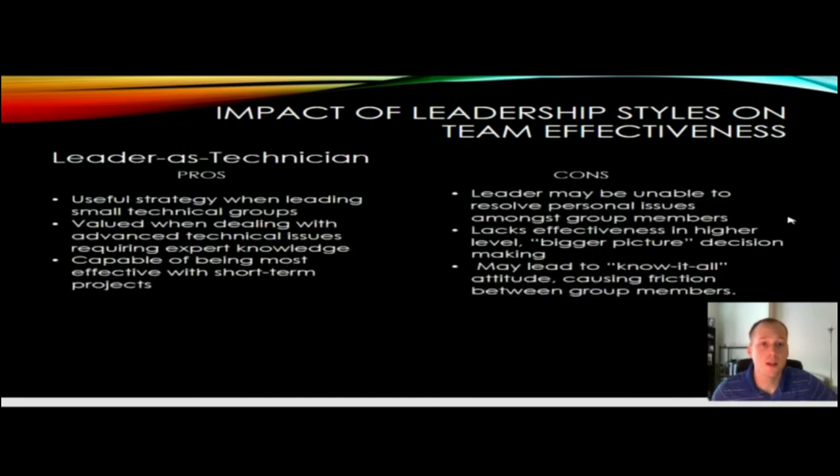Now, the first one I'd like to talk about is leader as technician. This can be seen as a more basic and direct form of leadership for someone who has expert knowledge or specialized skills in an area that the group defers to about difficult technical issues.